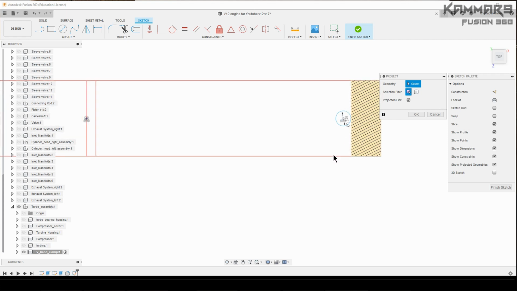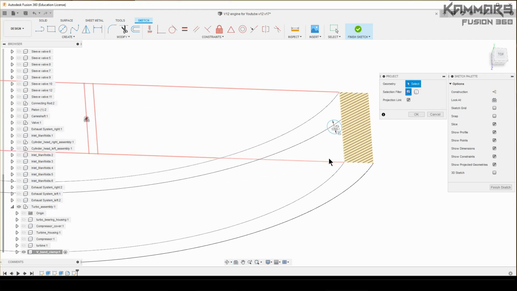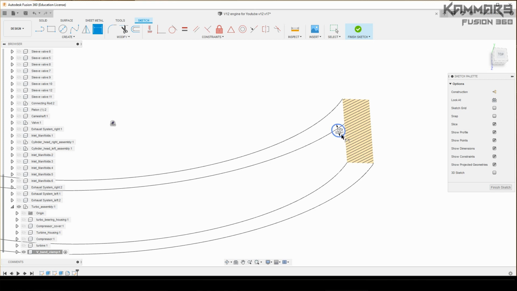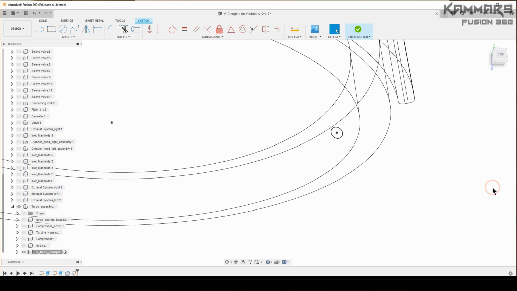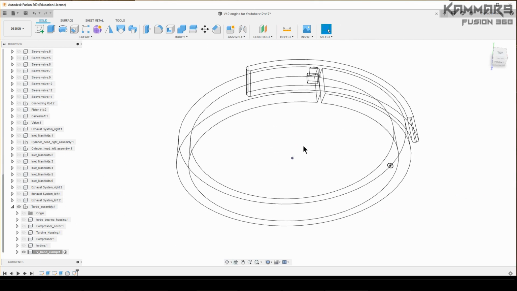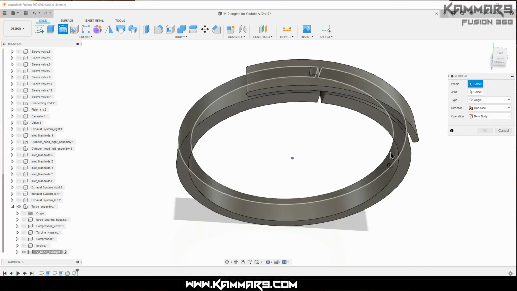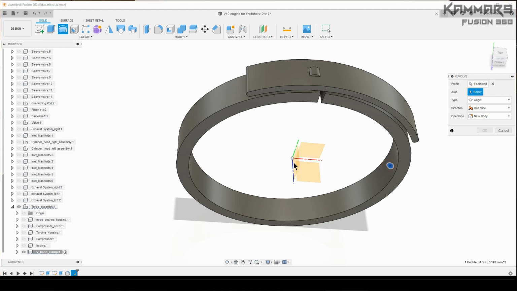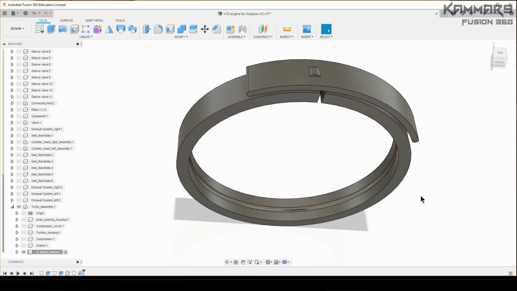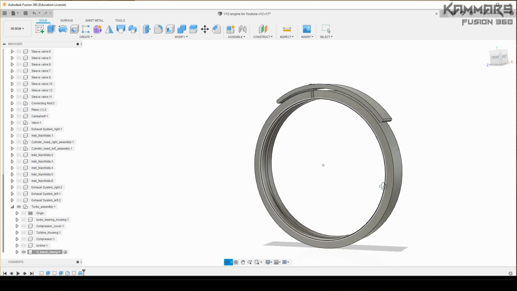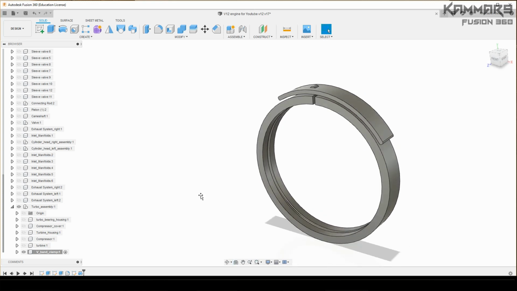project it. As you can see here. The best thing to do is to add dimension. Finish your sketch. Make a revolve here using a cut feature. As you can see, you did the V-clamp.